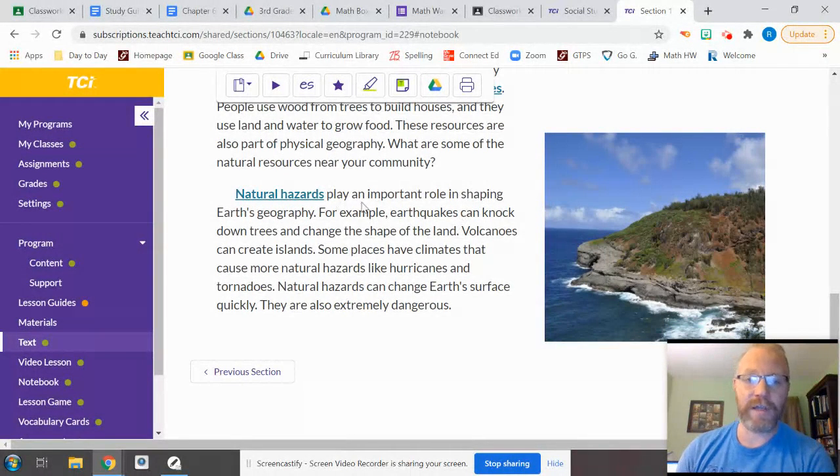Natural hazards play an important role in shaping Earth's geography. For example, earthquakes can knock down trees and change the shape of the land. Volcanoes can create islands. Some places have climates that cause more natural hazards like hurricanes and tornadoes. Natural hazards can change Earth's surface quickly. They are also extremely dangerous.